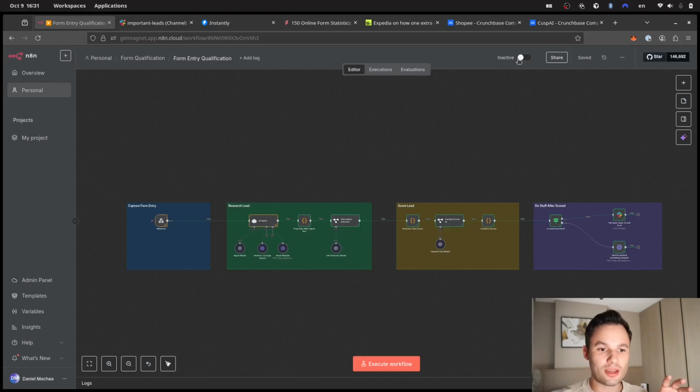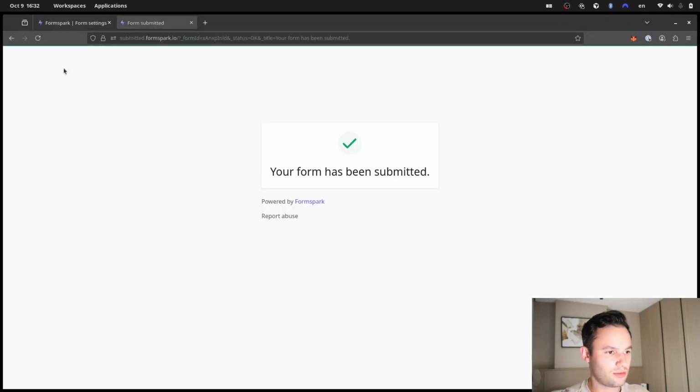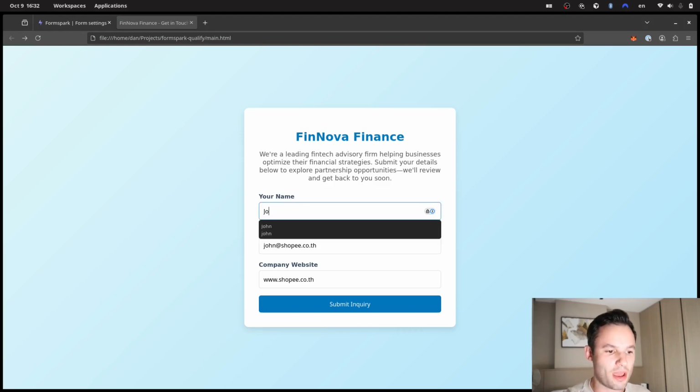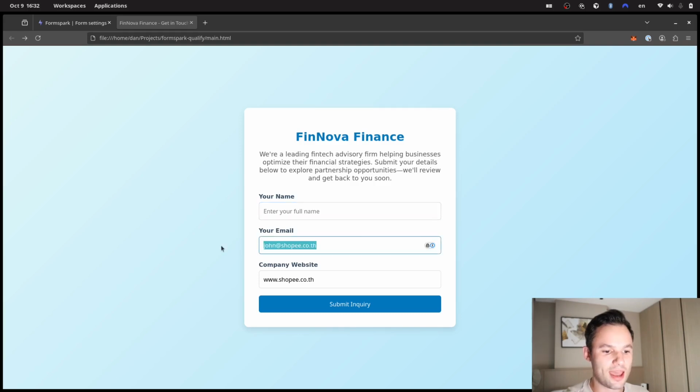So I've just turned the automation off. And what we're going to do is first deal with how to actually get the information into n8n so we can run our workflow. For the example that I used, this one here, if I just go back, for my super amazing finance company, we've got this form entry field, and this connects to FormSpark. So FormSpark is a really popular form entry tool.